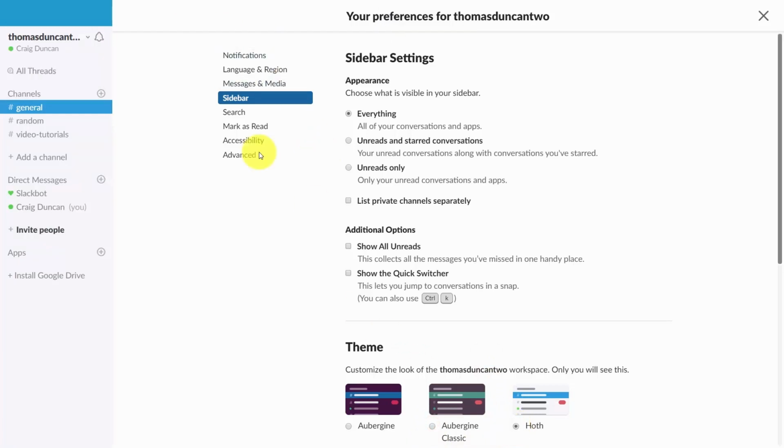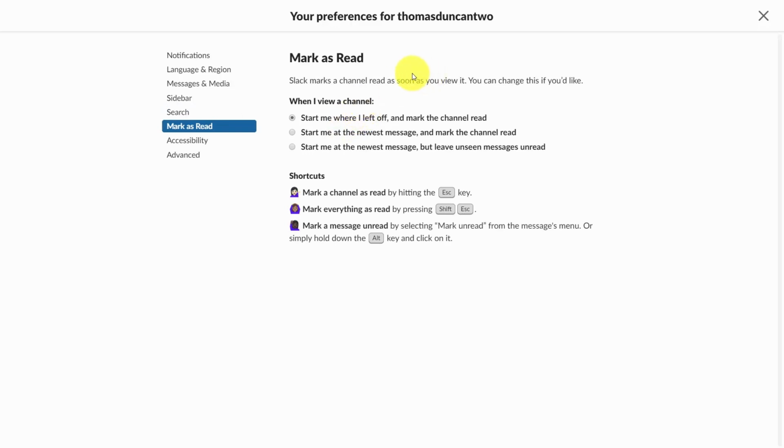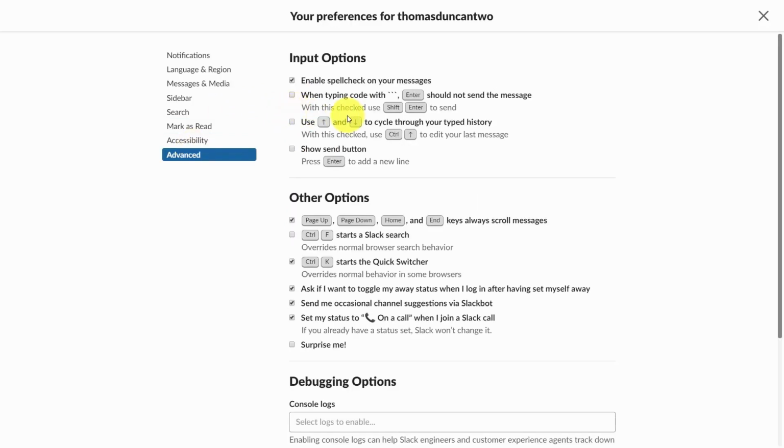Now, by default in your workspace, Slack will search all of your channels. When you're entering keywords into the search bar, you can exclude certain channels if that's what you want to do. You'll also have latitude over how you manage your read mail. If you want to read certain things but don't want to mark them as something that is unread, you can change how that appears inside of your workspace. There are also input options, and for the most part, these are minute changes that you can make in terms of how you're going to be managing your interaction with your workspace, most of which you'll determine once you've used Slack for a little while.